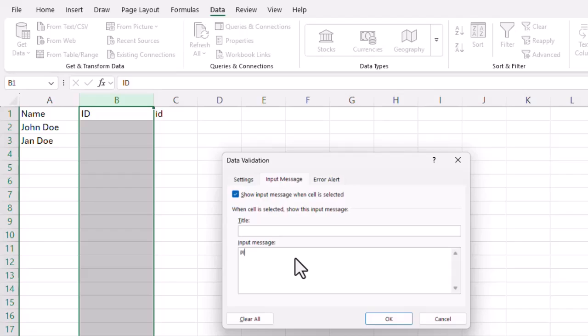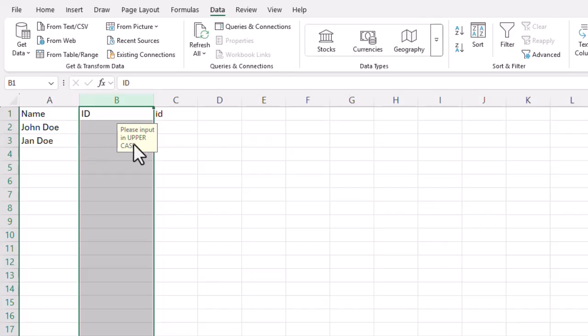So let's put in some messages. This particular input message appears when people click the cell. It's going to show up in a yellow box that says, please input in uppercase. Now let's put that all in uppercase. Uppercase. Copy that, Control C to copy, and click OK. So we have a hint here.